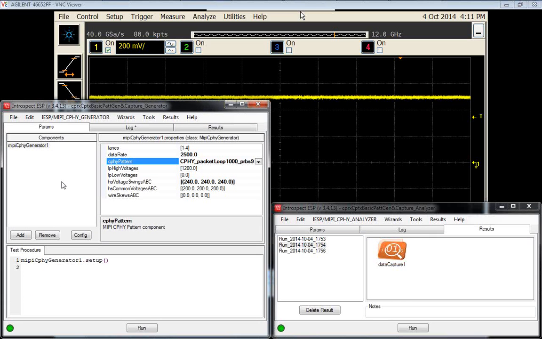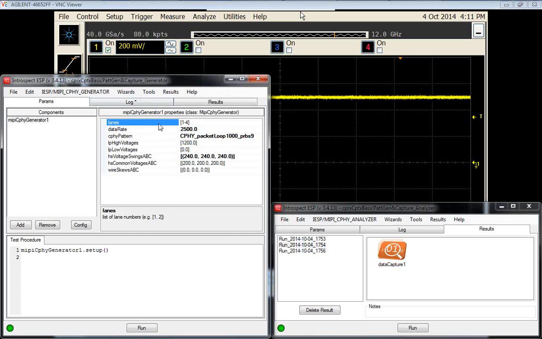To generate a pattern using the Introspect ESP system, the user only needs to enter one command in the test procedure, and that's called MIPI C-PHY generator1.setup. The parameters for this command are listed on the top section of the tab as I show here. What we're describing here is that we want to produce data on all 4 trios simultaneously, and we want to produce the data at 2.5 gigasymbols per second.